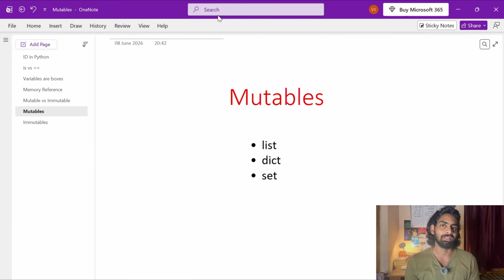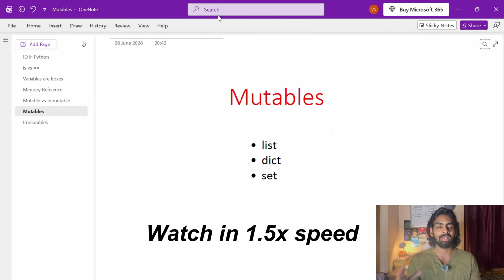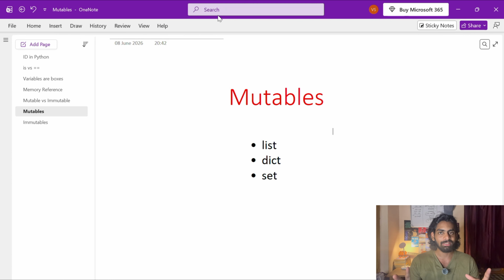Welcome to Python Uncovered. In the previous lecture, we understood the different types of immutables available in Python. In today's lecture, let's understand the different types of mutable objects available in Python. As you see on the screen, these are all different mutable data types available in Python.